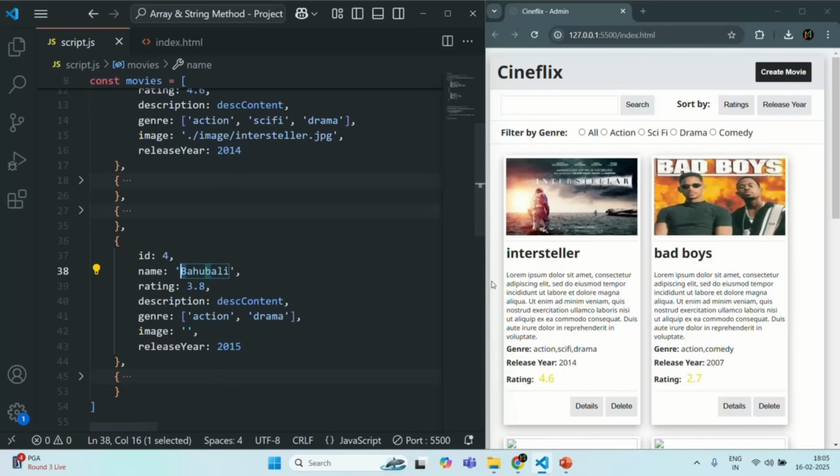So what we want is, in the UI, we want to display all the movies with the first character in uppercase and all the other characters in lowercase. If a movie has more than one word, then for each word, the first character should be in uppercase and the rest of the characters should be in lowercase. Let's see how we can achieve this.